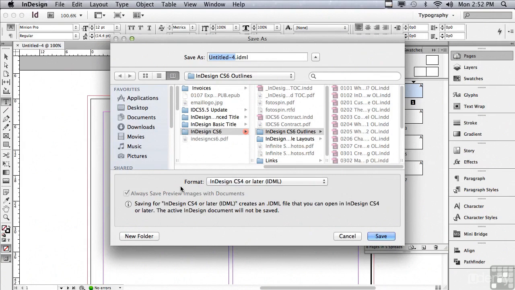So if I were to do that, I'm going to get a warning that's going to let me know that I can open this as far back as CS4. But a word of caution, anything that's a new feature will not work in the older version of InDesign. So you do have to be careful. And I've actually seen it that even features that aren't new, strange things can happen when you back-save.